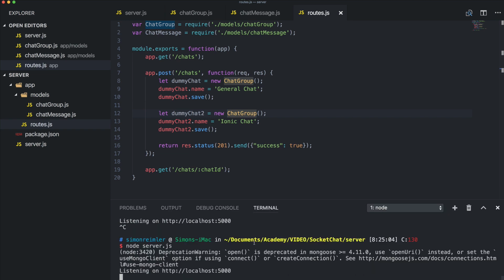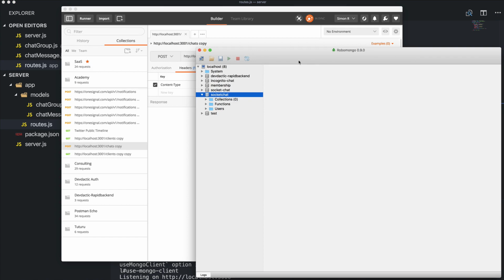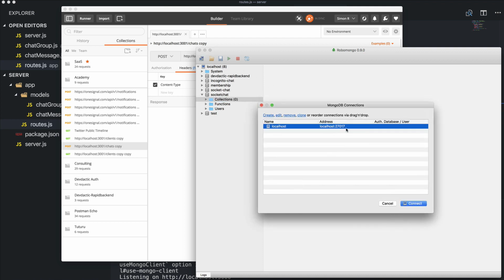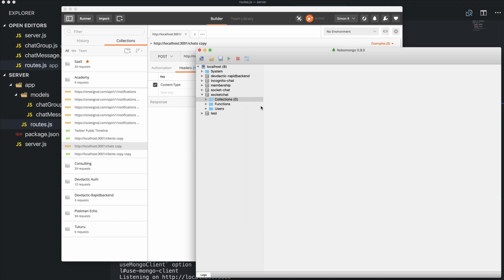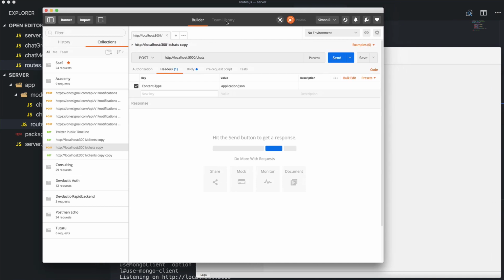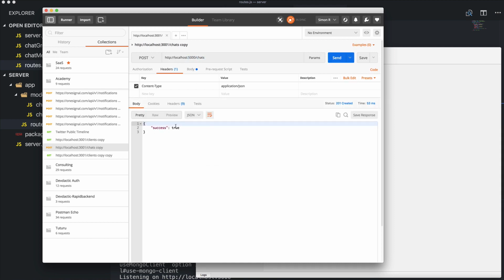Now if you run this, you don't get any errors, which is good. And let's make a dummy call. I use a simple tool called RoboMongo to inspect my database. You can easily connect to your localhost simply at the address of the MongoDB. And also Postman to test our post routes. So we're making a post request to localhost 5000 chats. Let's see, success true, which is kind of good.